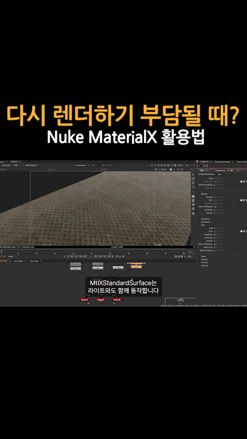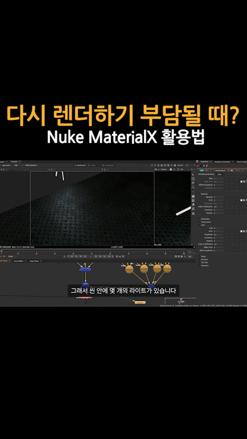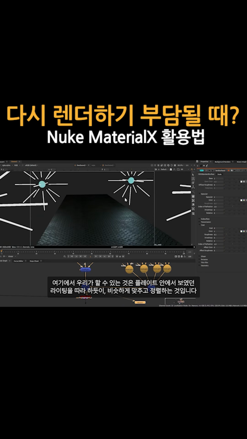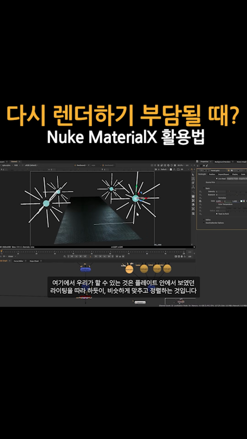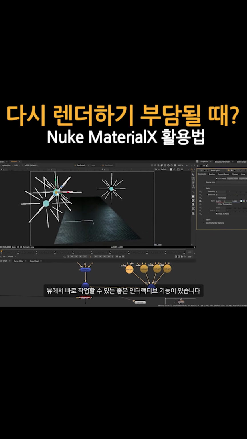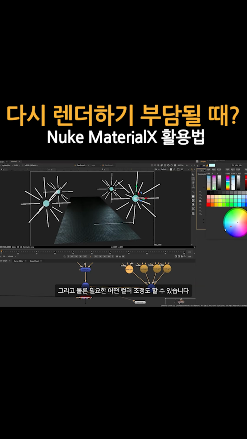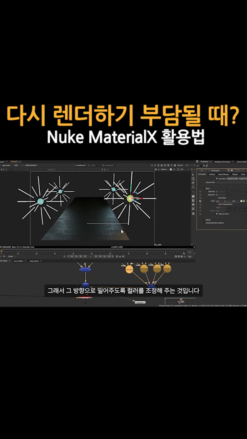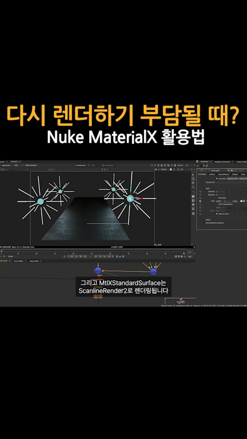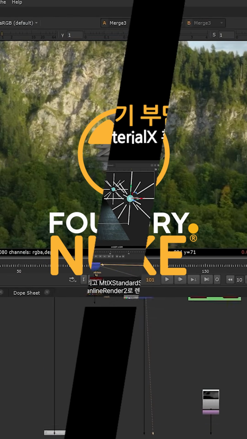So the MtlXStandardSurface standard surface works with lights as well, so we have some lights in the scene. And from here, we can go in and we're mimicking what was seen inside of that plate and aligning things in. We have this nice interactivity that we can be working with. And of course, we can make any color adjustments that are necessary. In this case, we're very blue with the overall look of this plate. So we're just making that adjustment and pushing it into that direction. And the MtlXStandardSurface renders with Scanline Render 2.